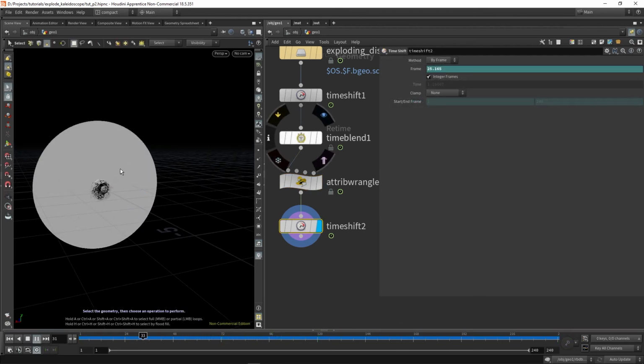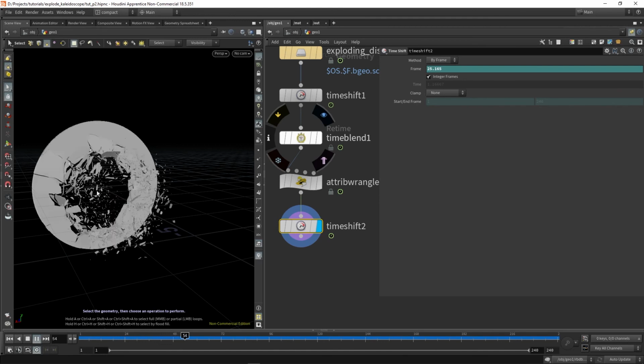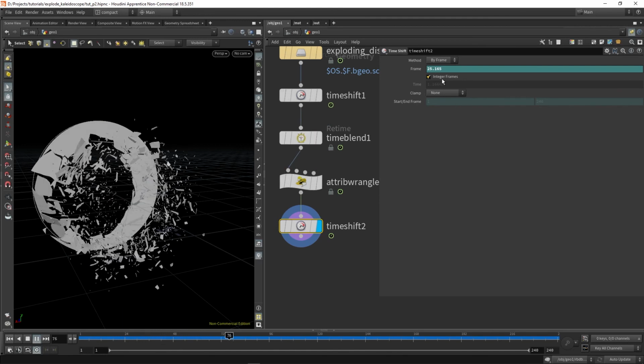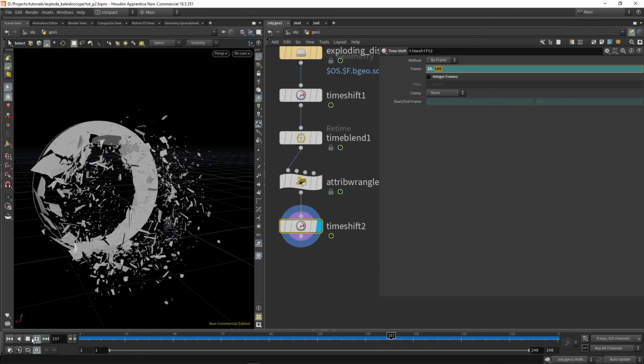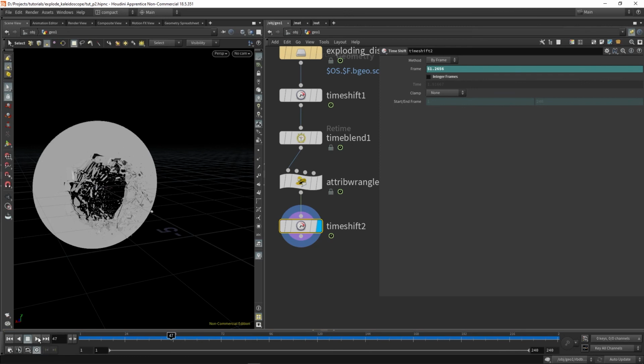The last thing is that you'll notice this is playing back with a bit of a stepping effect, and that is because integer frames is ticked by default. So if we untick that, you'll see we are then allowed to read in subframes, which we have created with this time blend. So that should play back a lot smoother now.